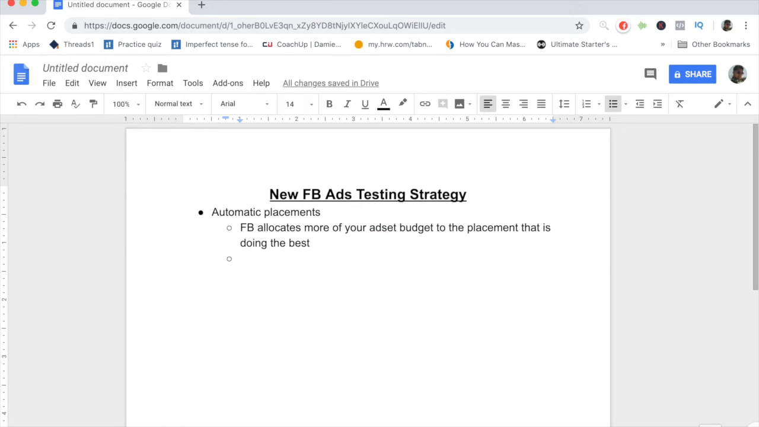And in the beginning, it may test out all the placements just to get an idea of which placement is responding the best, but Facebook usually does that pretty quickly, and once that's done, it starts allocating almost 95% of your budget to that placement alone. So in the end, automatic placements takes the decision of using the best placement for you.